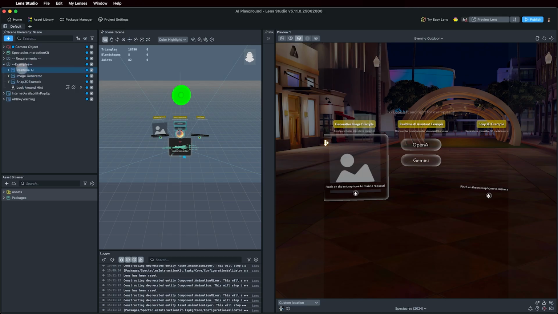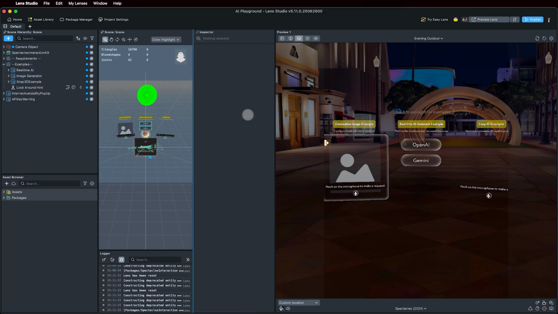And before we continue and move on to the Agentic Playground, which is also built on this one, let's take a little look at the scene hierarchy. In the scene hierarchy, you find these examples in this parent called Examples, this scene object.